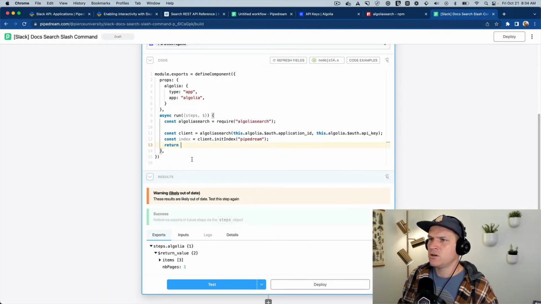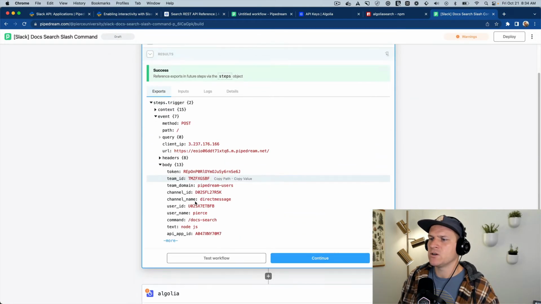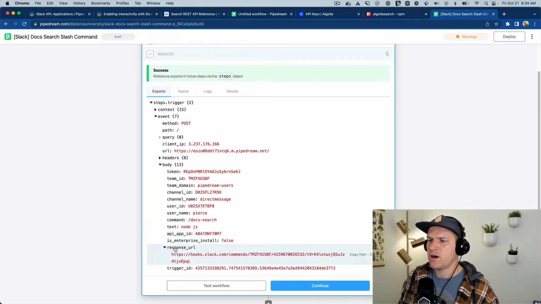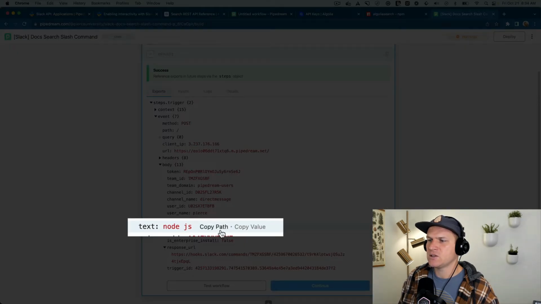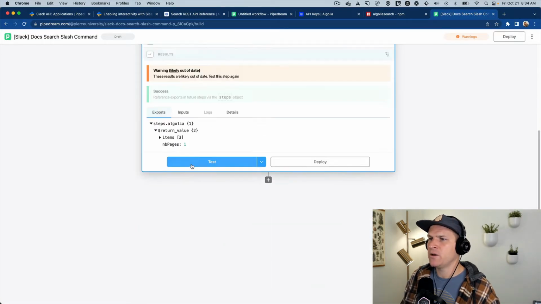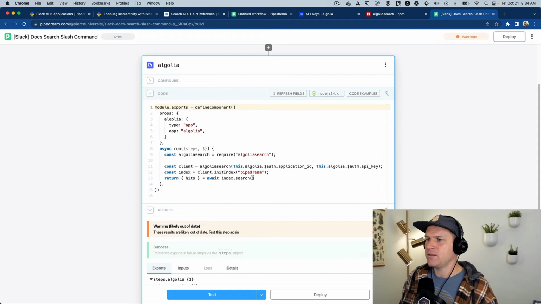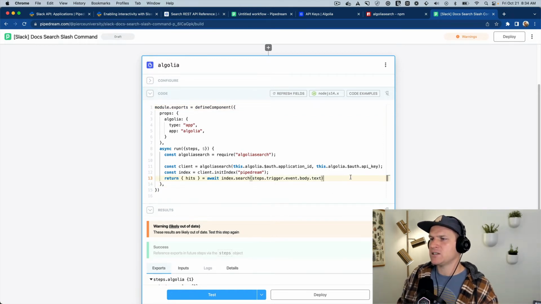So we need to do .search. First we'll extract the hits property, and then we will do an await index.search, and we need to pass in our argument from the slash command, right? So we could do that by going into our results once more, clicking this more button and finding the text. So we'll use the copy path link to copy the path to this step export, and we will update our trigger, we'll update our action here to include this text argument.